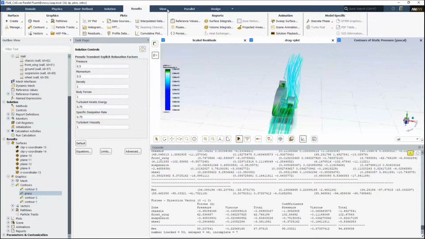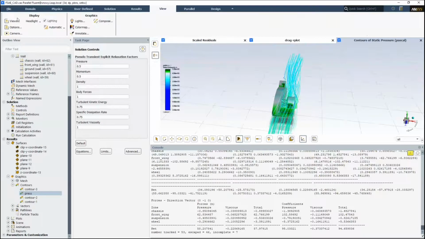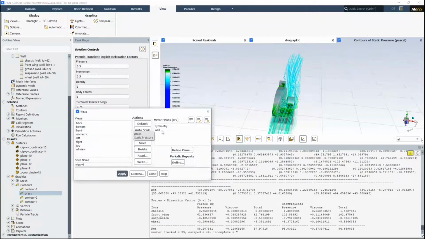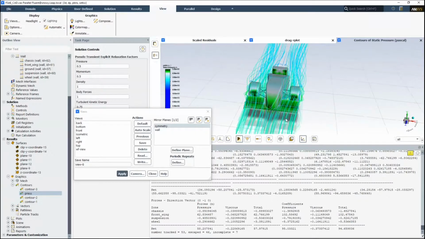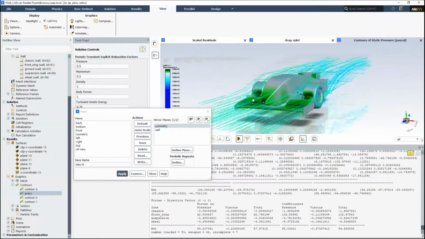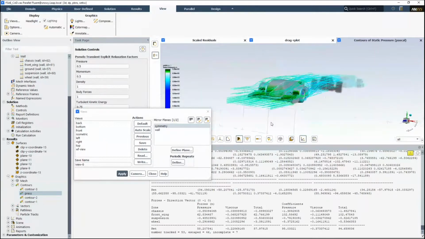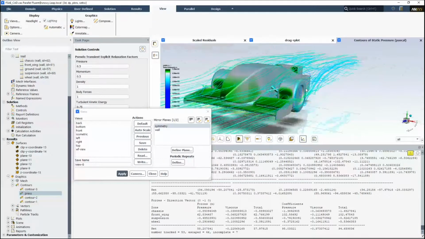One thing we didn't do, which we should do whenever we do a symmetry plane, is put the full car in there, because it looks better and it might help you to better visualize what's going on.